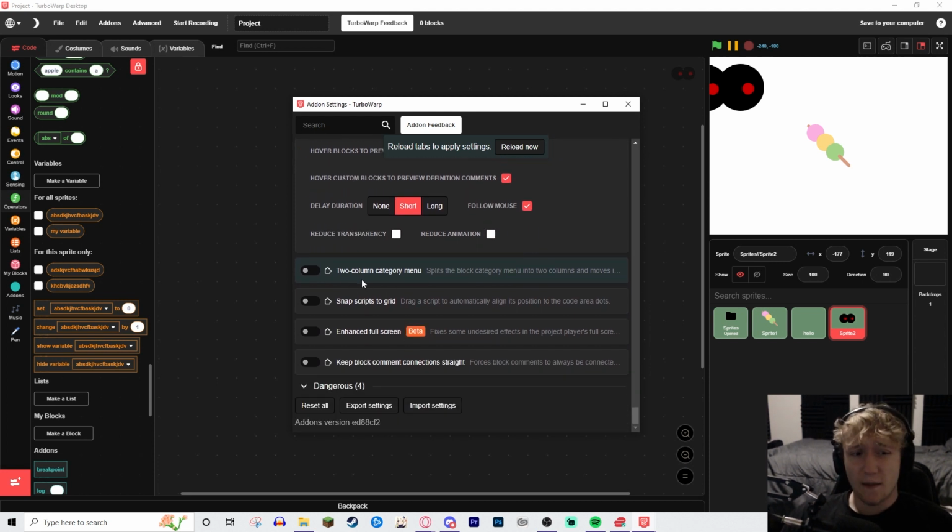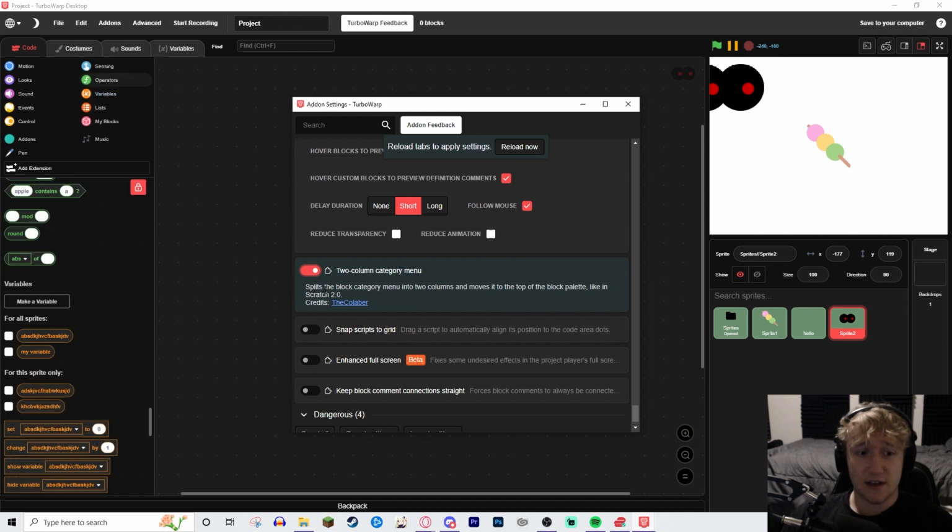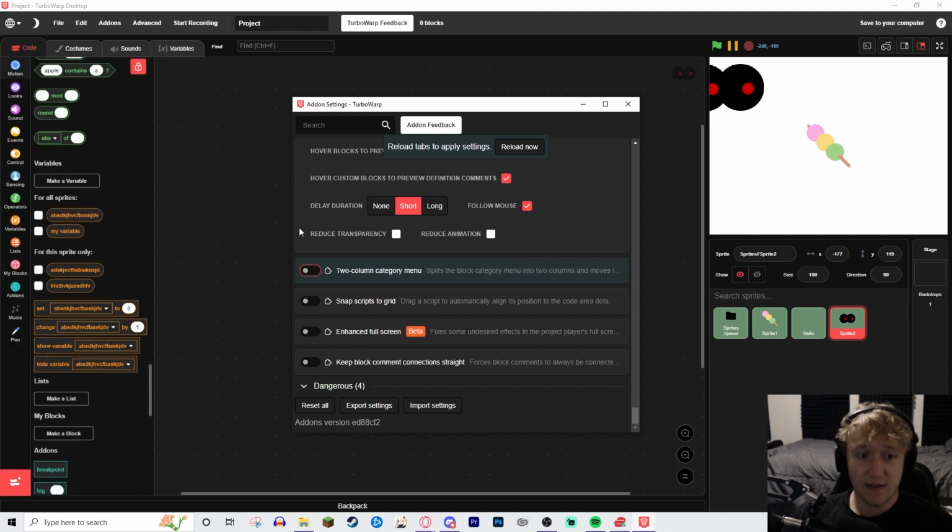So, 2-column category menu. We already went over that. It just splits your stuff up into two columns. I don't like it, so I turn it off.